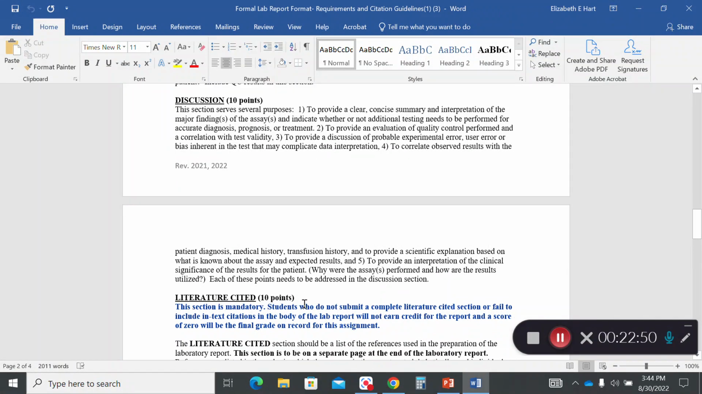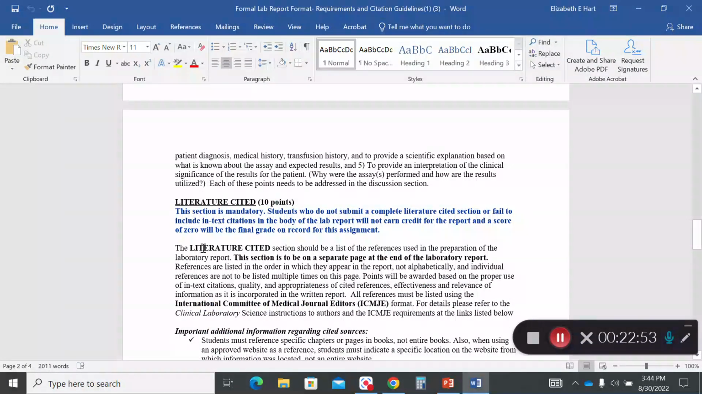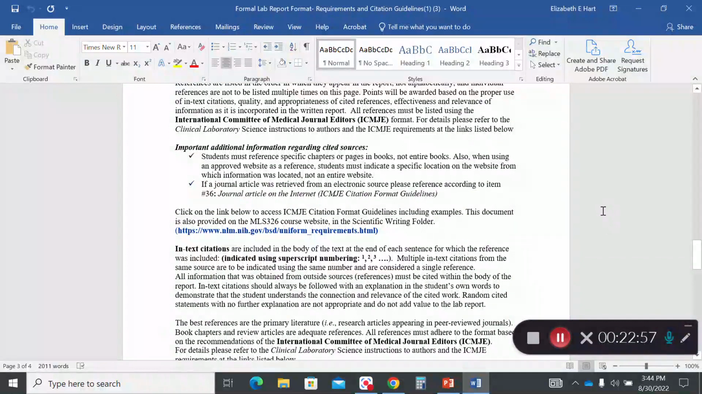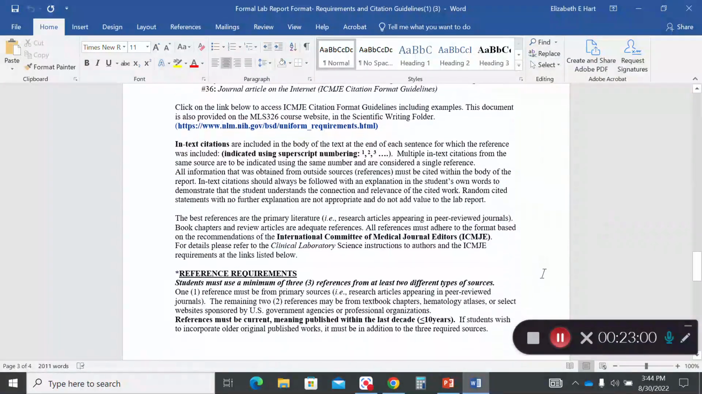And then your literature cited section is 10 points here. Please read through this carefully. You need a minimum of 3 references of 2 different types. 1 journal article must be used, and it must be a journal article that was published within the last 10 years. You are certainly able to use older articles for historic reference, but they have to be in addition to the 3 sources that you're using. So by all means, you can include more than 3 references, but a minimum of 3.